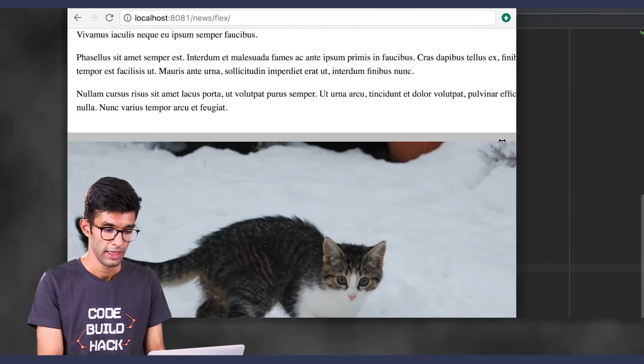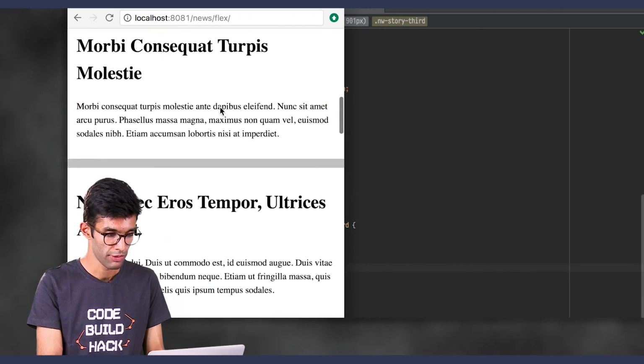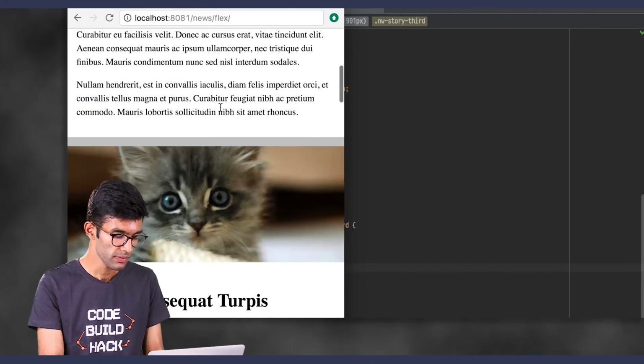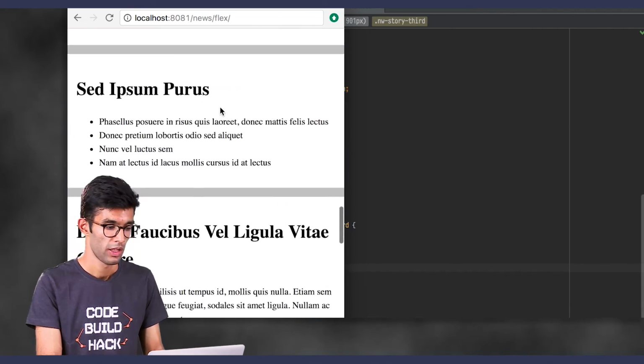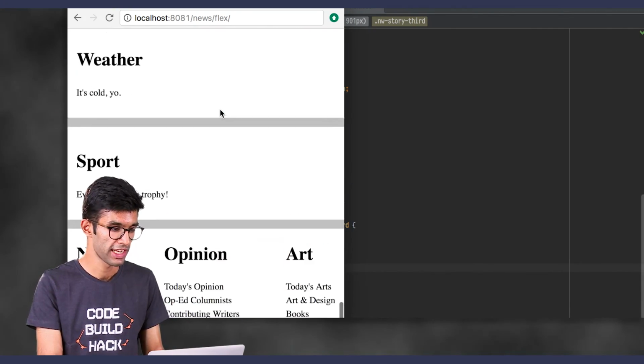Let's see what we get on mobile. So if we make this smaller, everything collapses into a single column, which is what our reference layout also looks like.